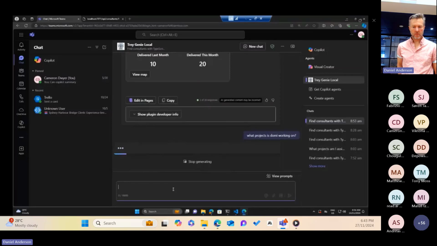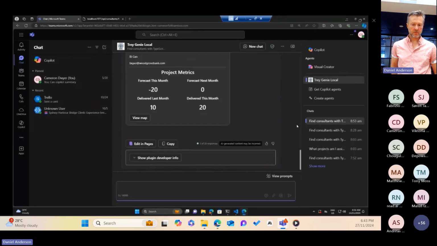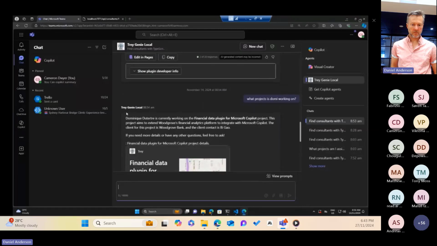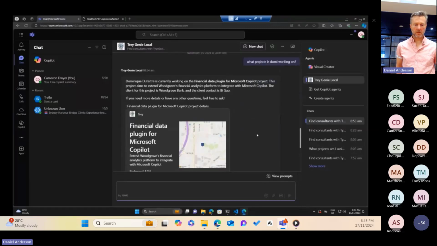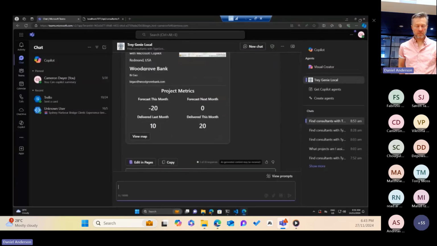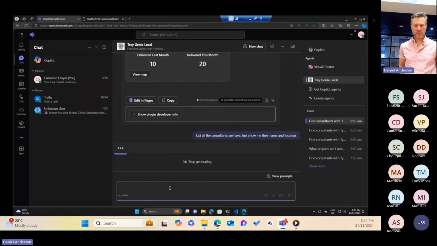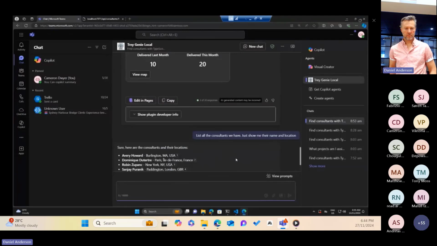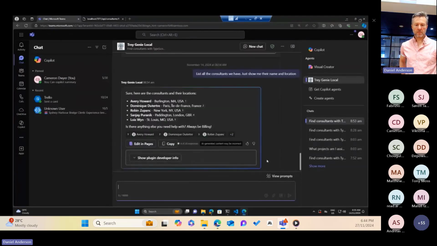So we want to know what projects Domi is working on. So this is going to have to search for, obviously, the consultant and then find out what projects it's working on, and then bring back project details. We can also not show adaptive cards, even though adaptive cards are set up. If I was to prompt it with something like this, list all the consultants we have, but just show me their name and location. Okay, so this time I'm not getting adaptive cards back because I've specifically asked it to show me it in a particular way.